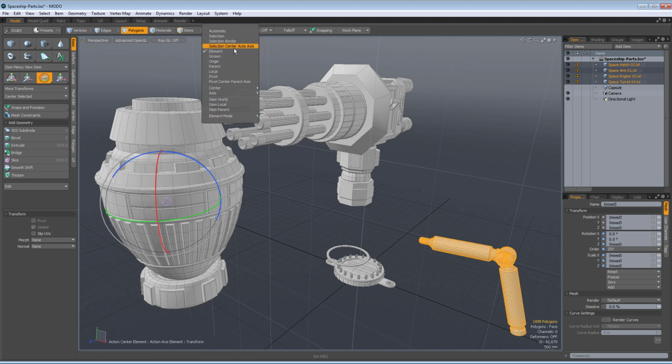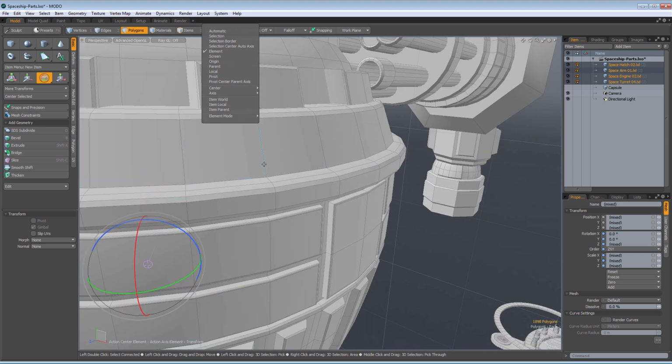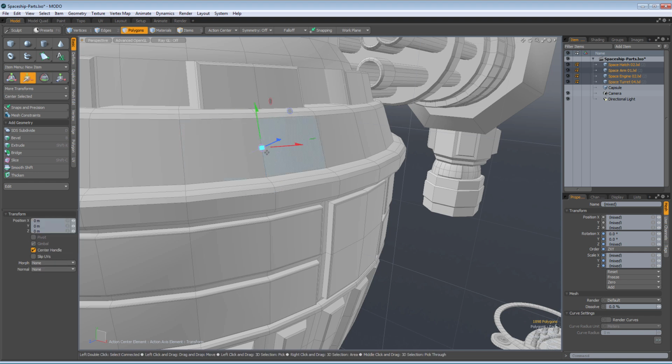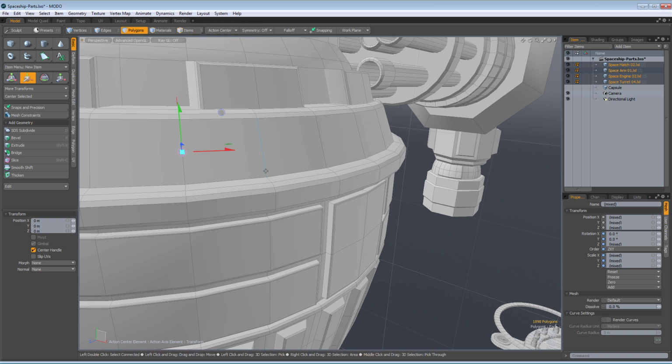Also be aware of this section down here in the drop-down called Element Mode. In here we can modify the behavior of our element selection while using the Element Action Center. For example, by default it's set to Auto Center. And if I go to an edge and click, I'll switch to the Move tool. My tool gets put in the center of whatever edge I click on. But if I go up to the Element Mode panel and change it to just plain edge, then wherever I click is where my tool will get put.